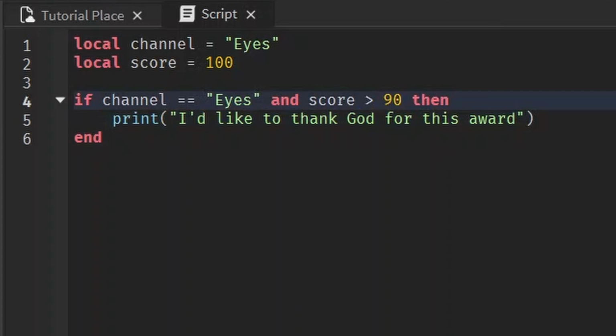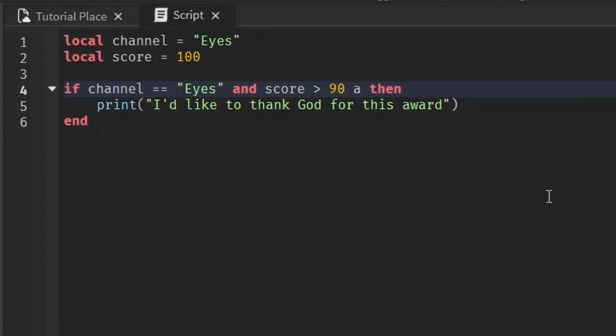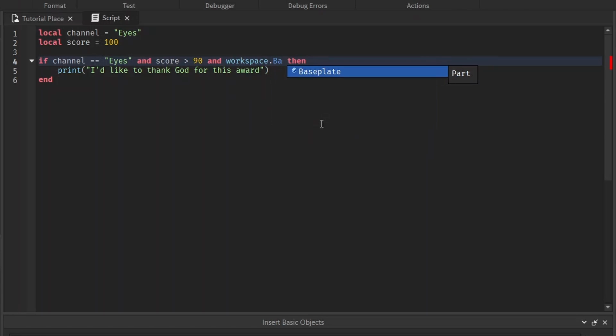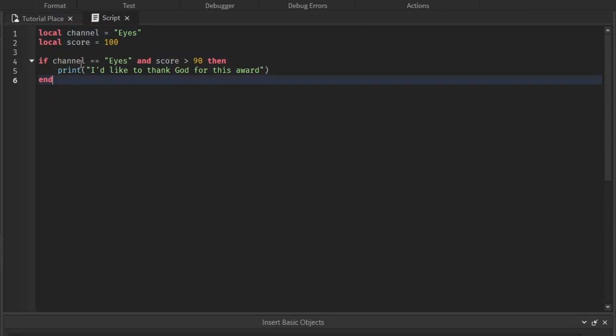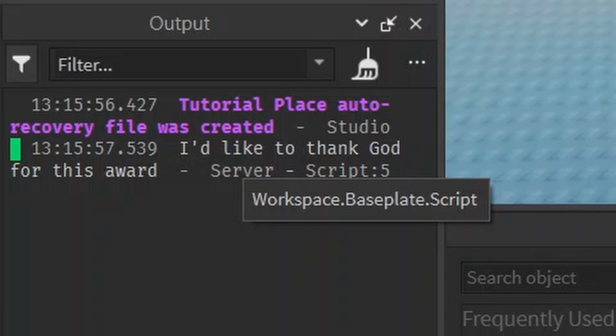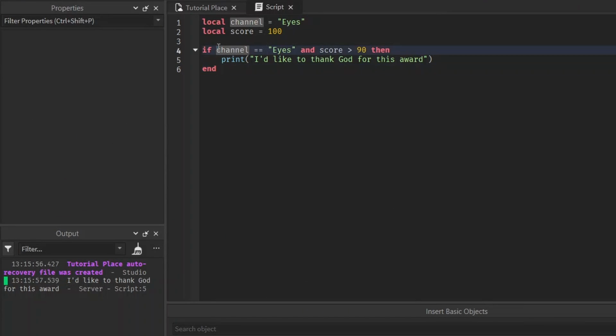And it doesn't have to just be related to this. It could be anything. You could say, and workspace.baseplate.color is equal to a certain color with two equal signs. You can check as many things as you'd like and just keep putting the and keyword, and it'll check that both this statement is true and this statement is true. They both have to be true. Let's just see if this works as is. Bam, it works. Because both channel is equal to eyes and score is greater than 90.